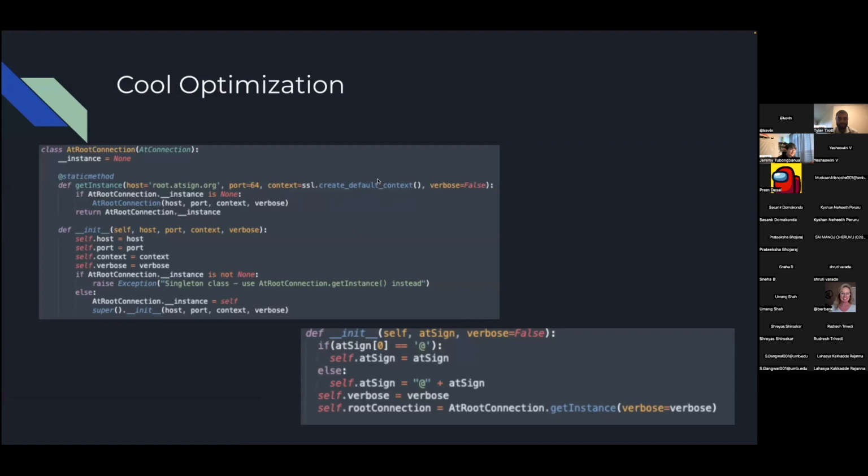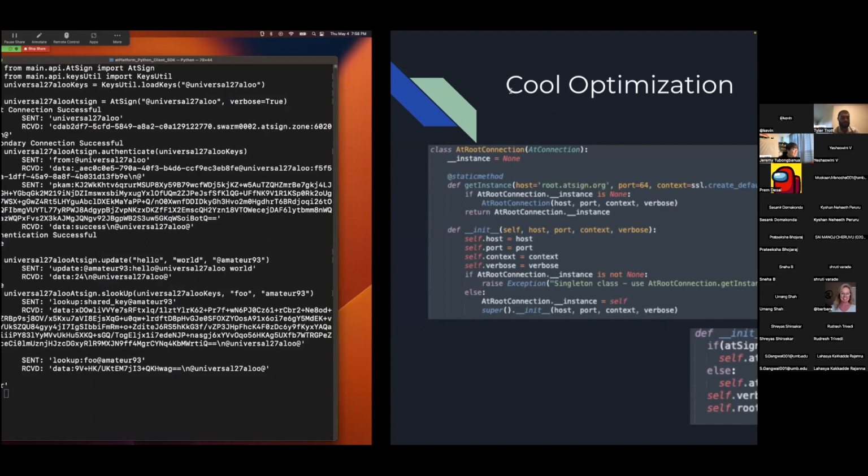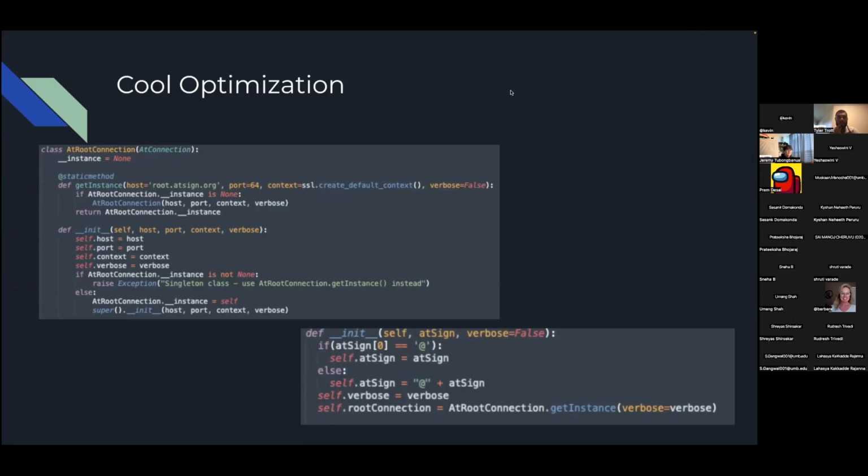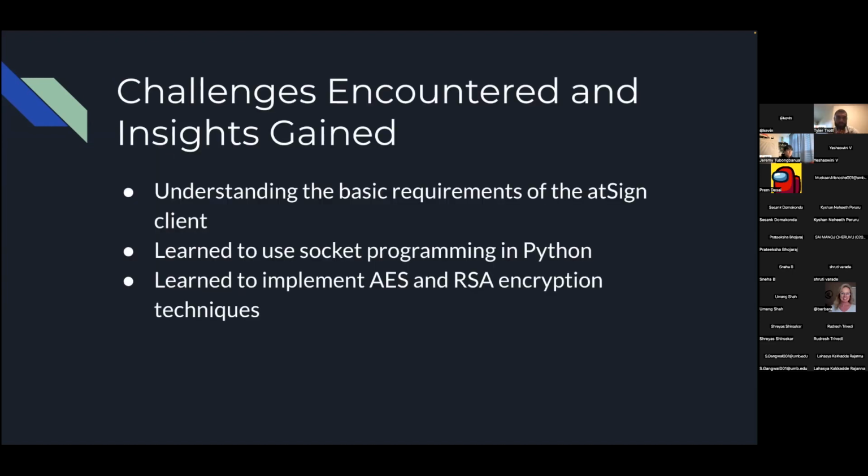And I want to quickly talk about some of the cool optimizations we did along the way. In the initial phase, whenever you created an Atsign object, it was creating a new connection to the root server every time. But then we figured out we can do this optimization where we create a single Atsign socket connection with the root server, and then reuse it to get multiple secondary servers based on the number of objects we create. And then I think Varun can share more ideas.